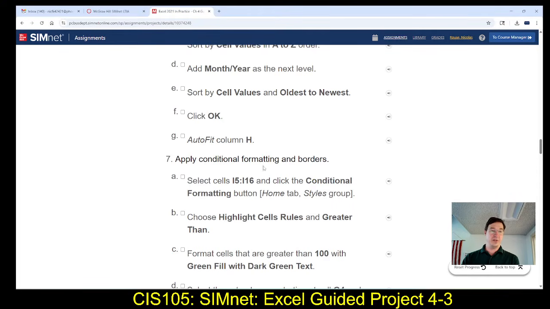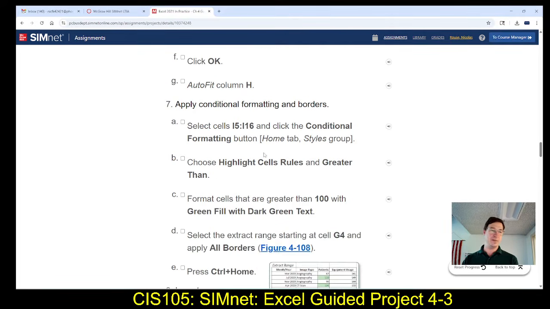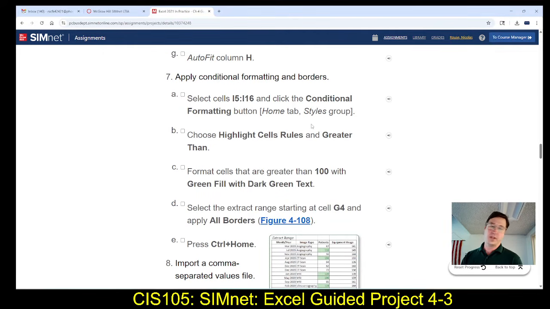Okay, you're all doing great. We don't have to autofit column H because we already did that. I had you double click between H and I, so that's done. We're done with step 6. Now on to 7.